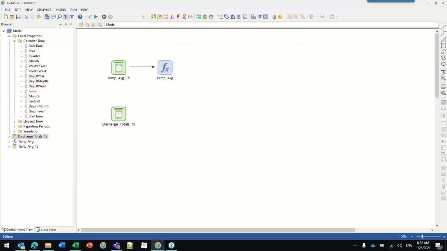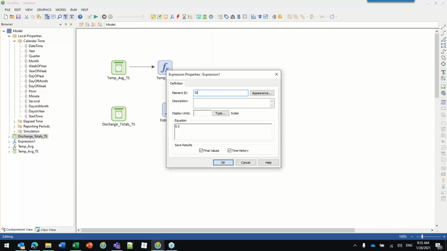Okay, so now what I want to do is get the average discharge rate in flow rate from these quantities. First I'm going to show you the wrong way to do it. So let's go there first. I'll put a new expression in here and I'll call it discharge average, or let me just be clear, let me say rate, and then I'll put wrong at the end because this is the wrong way to do it.